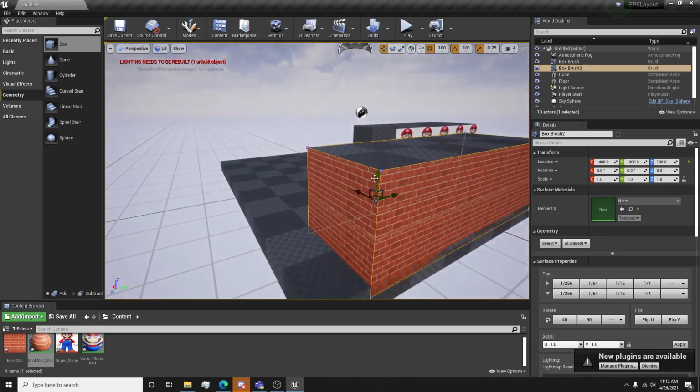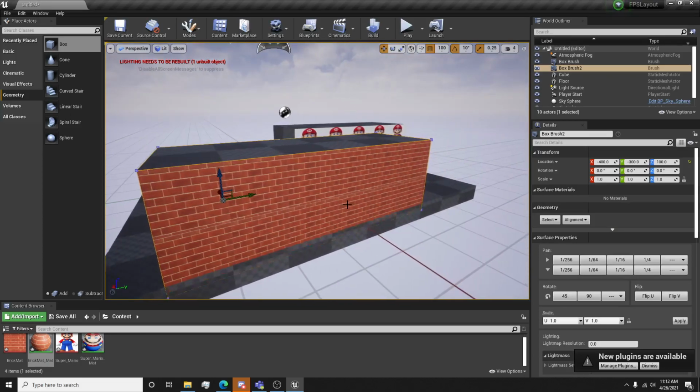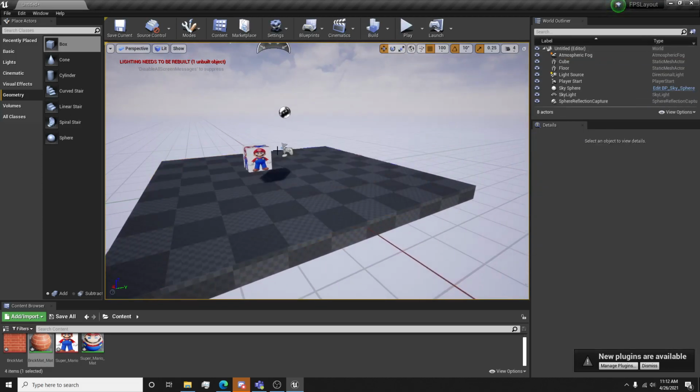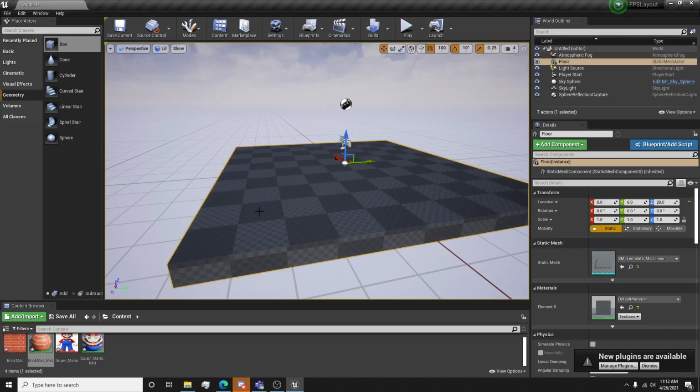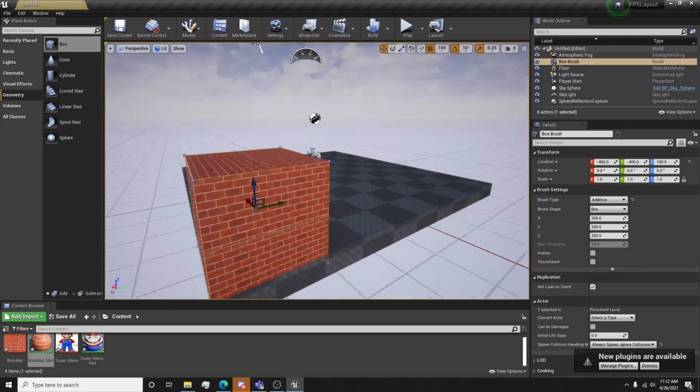So I'm going to do this real quick. So let's say, this floor is a static mesh actor. Remember, geometry is not a static mesh. You can make it a static mesh though.